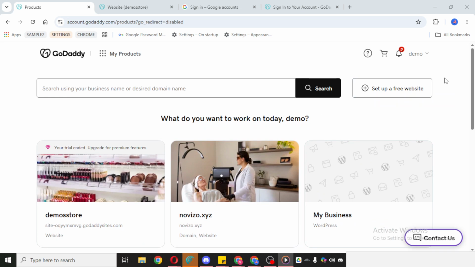Before you begin, make sure you're signed in to the correct GoDaddy account where the payment method is currently saved. That helps avoid making changes in the wrong account, especially if you manage more than one.